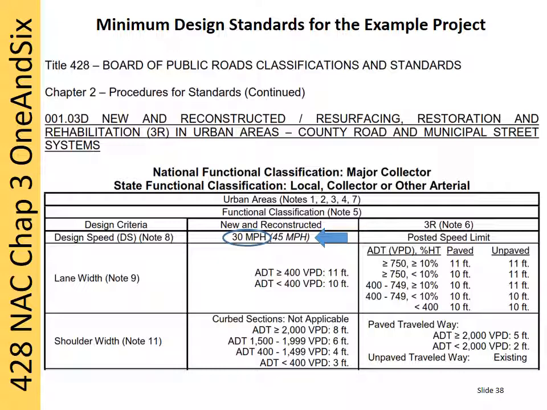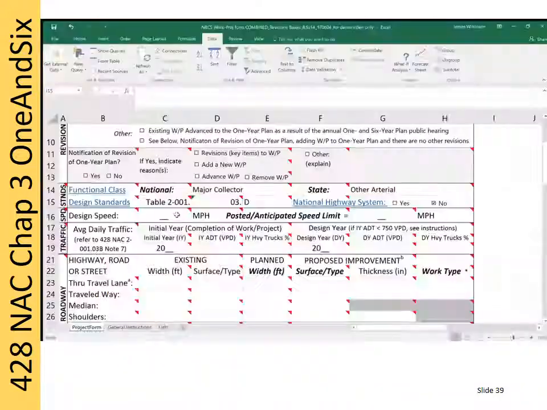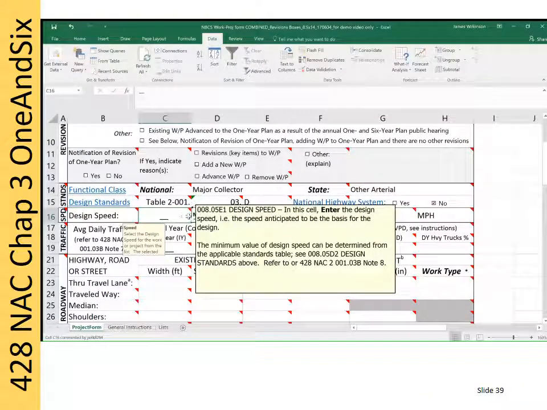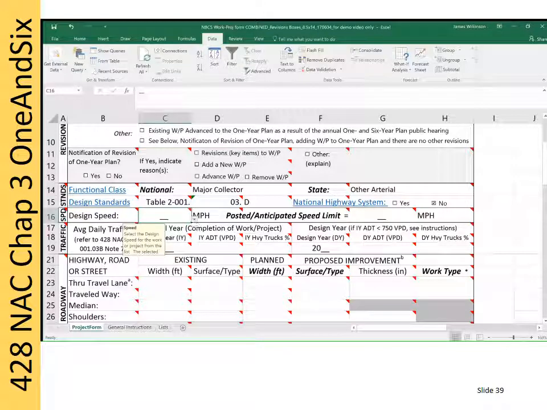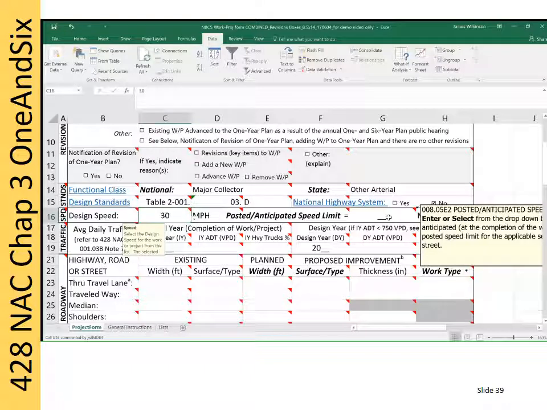If a design speed of 30 miles per hour cannot be met due to peculiar circumstances that pose a hardship, the county has the option of requesting a relaxation of standards. There is a box to check further down on the form if the county plans to make such a request. On the spreadsheet, enter 30 miles per hour for the design speed, and the posted speed limit is assumed to remain at 25 miles per hour.